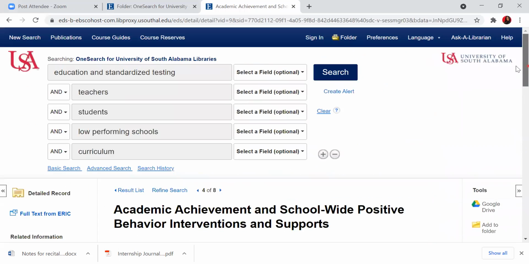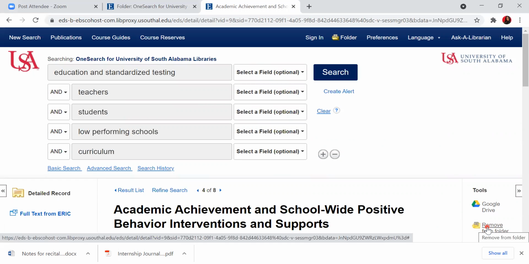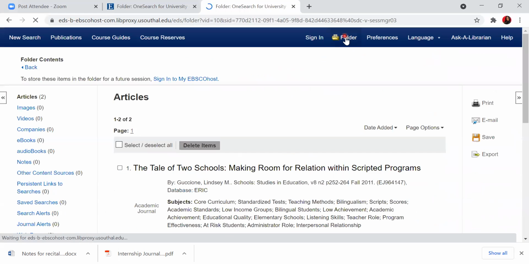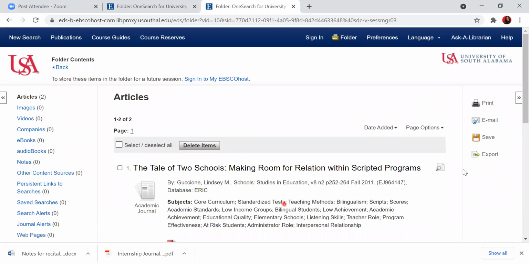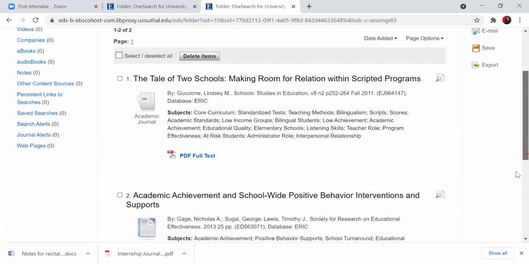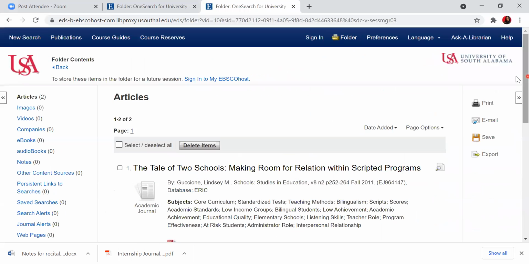And let's add to the folder. And click on your folder. And you should now have 2 articles. Okay? So I will just click on here just so you can see what it will look like.